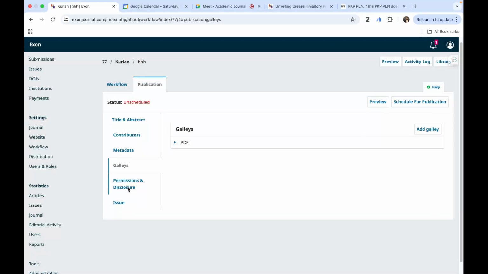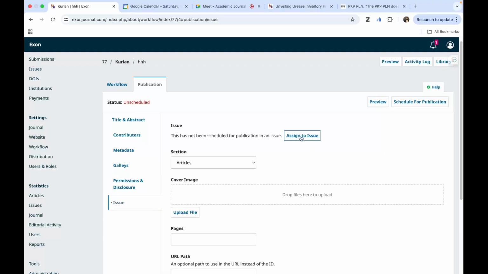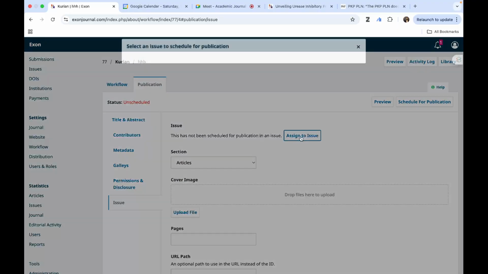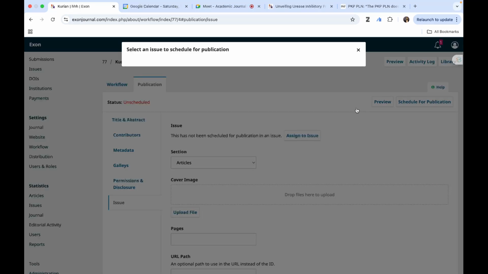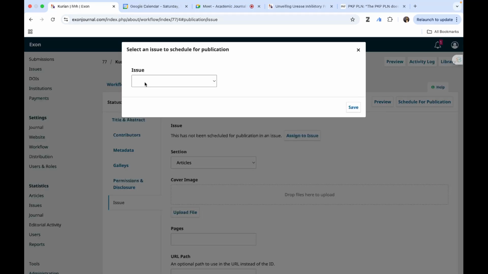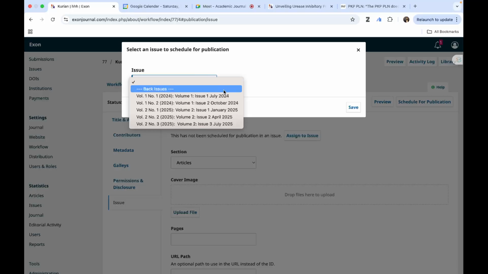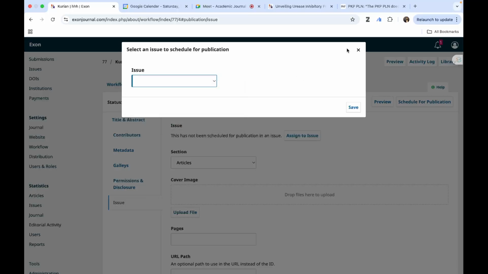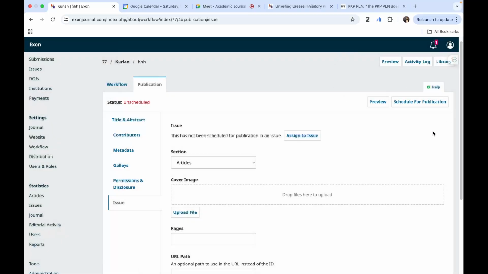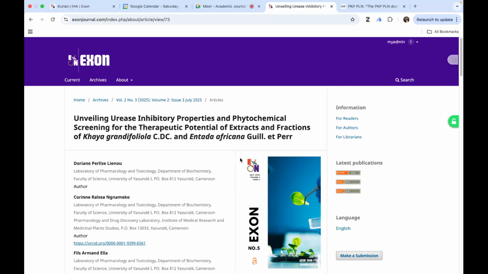You can schedule it for an issue, so assign it for which issue. I am not assigning to an issue, so it will be published publicly. You can select this issue and assign to the particular issue, then it will come publicly online. After selecting the issue, you can click here, schedule for publication, so that it will come like this. So this is how the whole process happens.